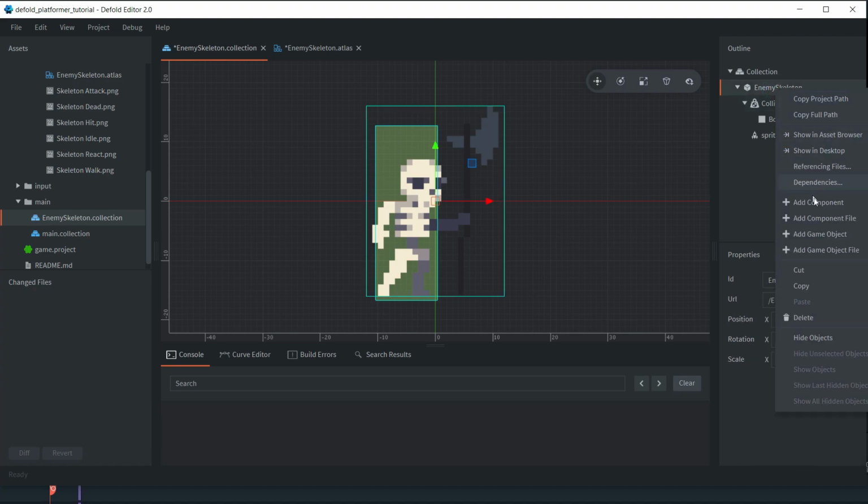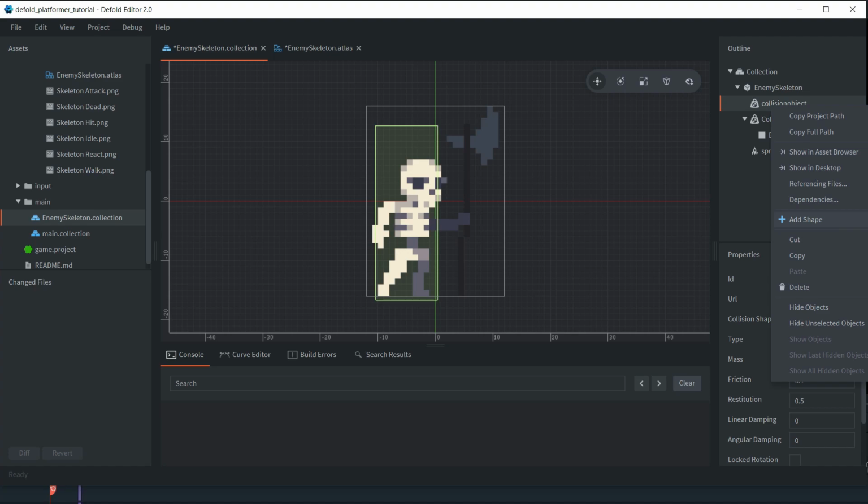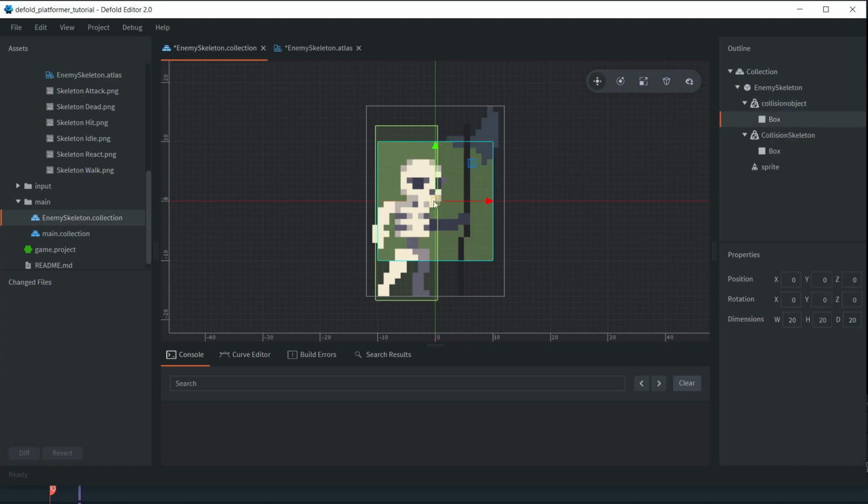Right-click again on the enemy skeleton game object and add a new component collision. Next, add a box shape. Move it around to be more or less in the place where the axe for the skeleton will hit the ground when performing the attack animation.